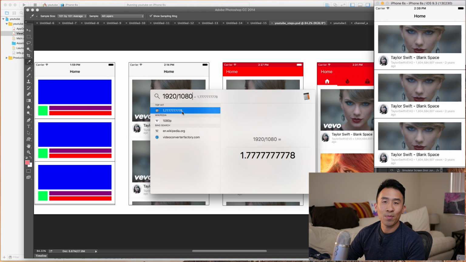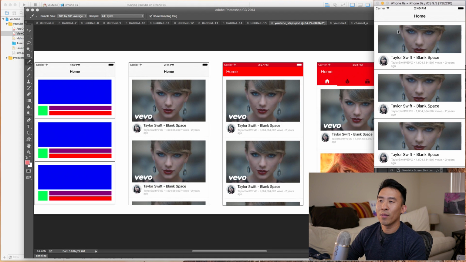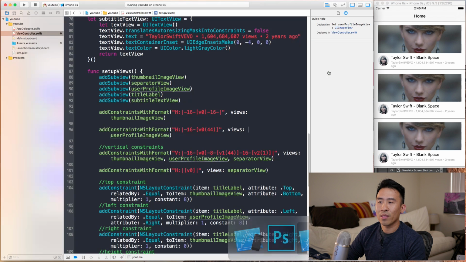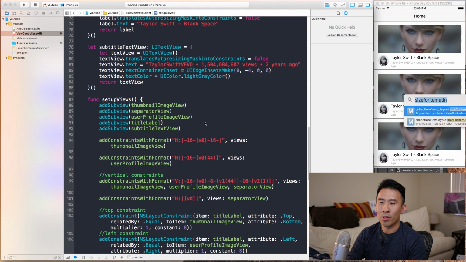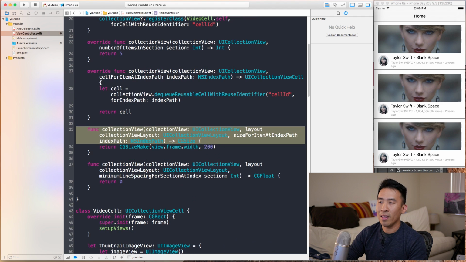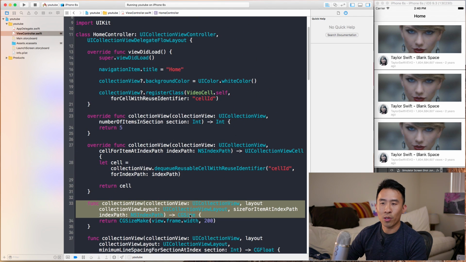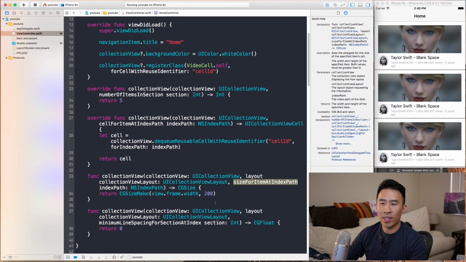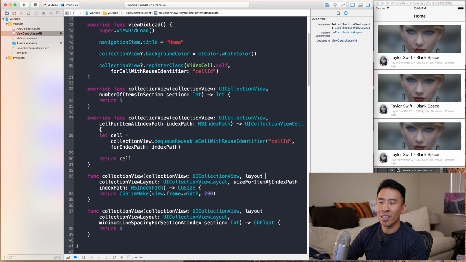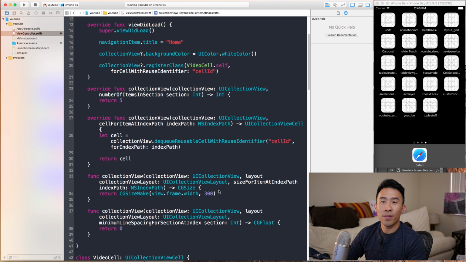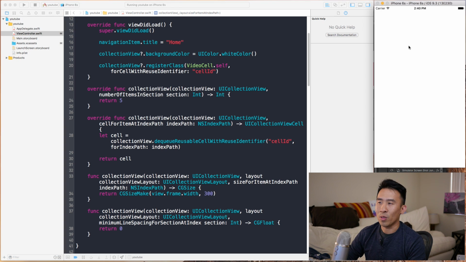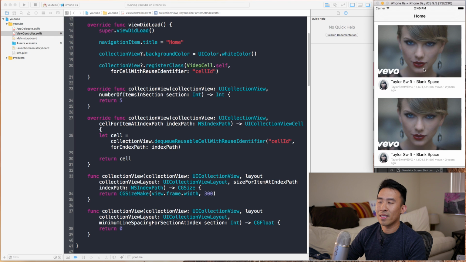16:9 is the aspect ratio that we want to maintain for each one of these thumbnail images. So hopefully that's not too confusing, but here's how we apply the ratio here. So I'm going to go to sizeForItemAt indexPath, and that's going to bring me to HomeController, sizeForItemAt indexPath right here, and this determines the actual sizing of these cells. So if I bump this up to 300, an arbitrary value of 300 in height pixels, we get a much taller cell size for each one of these collection view cells.